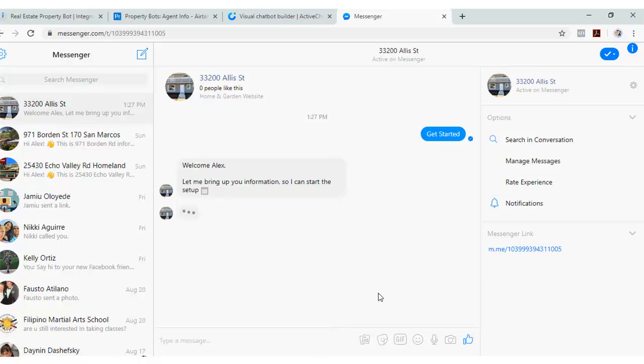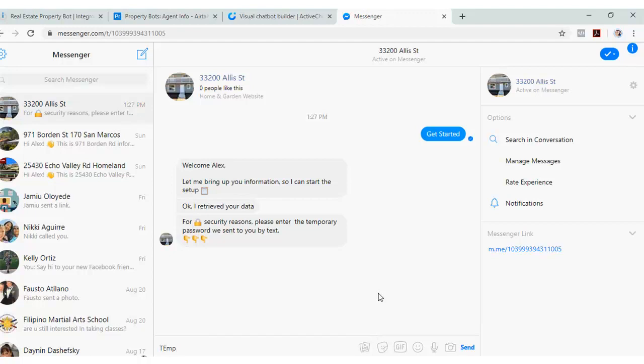Okay, so now what it's doing is going back to the database. All that data that the super admin input for us is going to be accessed, including the temporary password that they assigned to us. So it's asking me for the temporary password. This is so that no other agent can go in here and access the bot. Not anybody with the ref URL can access the bot, only the person who's got the temporary password. So let me go ahead and enter that.